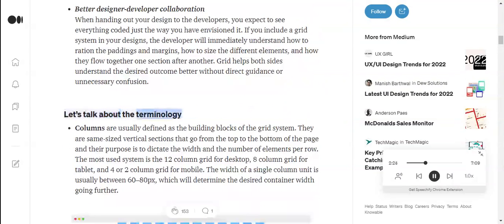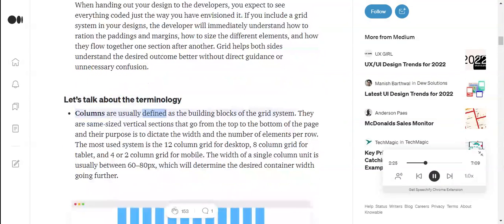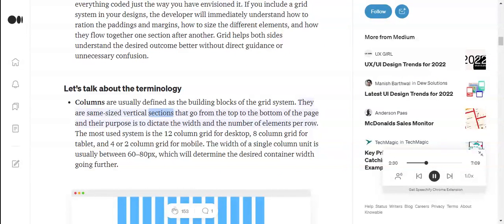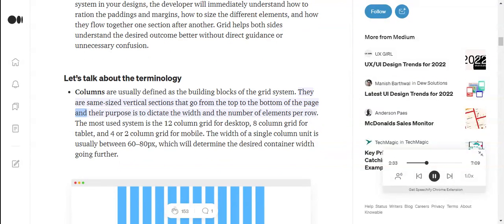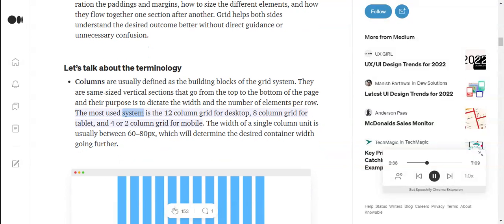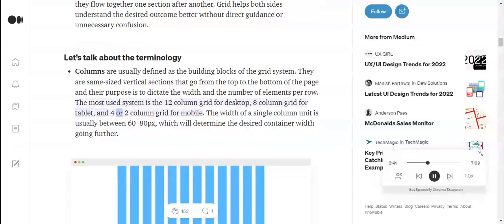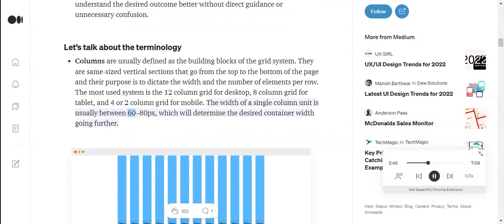Let's talk about the terminology. Columns are usually defined as the building blocks of the grid system. They are same-sized vertical sections that go from the top to the bottom of the page, and their purpose is to dictate the width and the number of elements per row. The most used system is the 12-column grid for desktop, 8-column grid for tablet, and 4 or 2-column grid for mobile. The width of a single column unit is usually between 60-80 px, which will determine the desired container width going further.